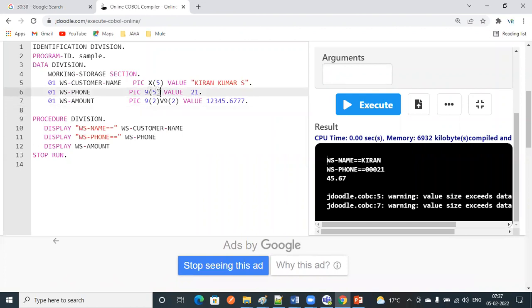Now, instead of 9 of 5, how can we declare the same? I can give 99999. How many 9s are there here? There are 5 9s, so that it will store 9 of 5, 5 bytes of memory. See, both are the same. So instead of writing this many 9s, I'm just writing 9 of 5.